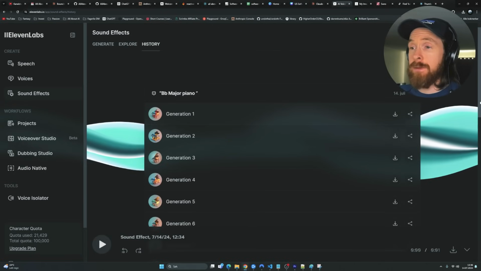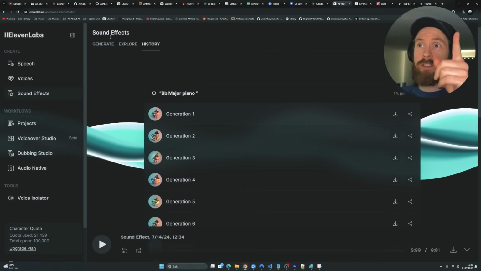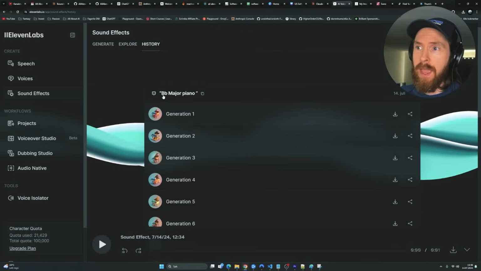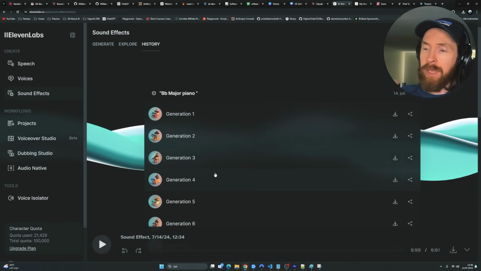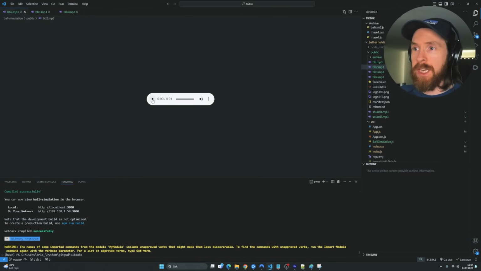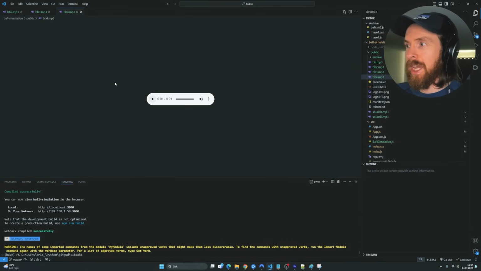And to generate these sounds, I just went to 11 Labs, sound effects, and I put down B-flat major piano, A minor, and I created some piano sounds here. You can hear the sounds here. So these are the sounds we're going to use in our simulation.